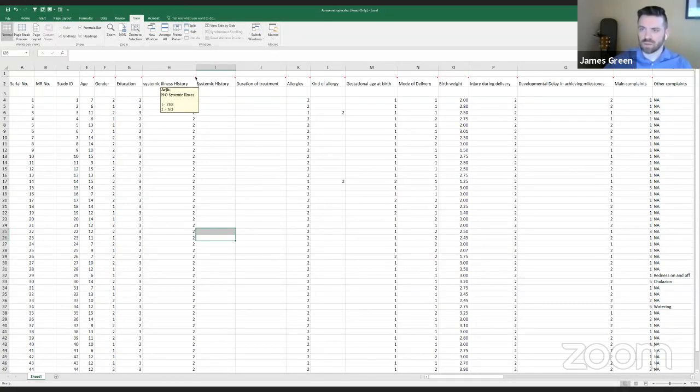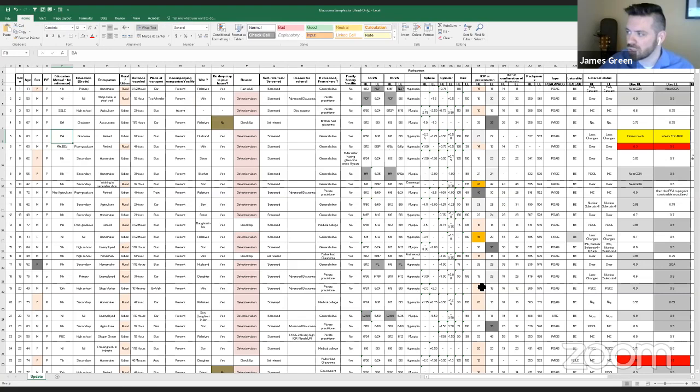Okay, I'll move on to the glaucoma sample. And I will say that the data here in the glaucoma sample is really great. There's a ton of information that's listed here.